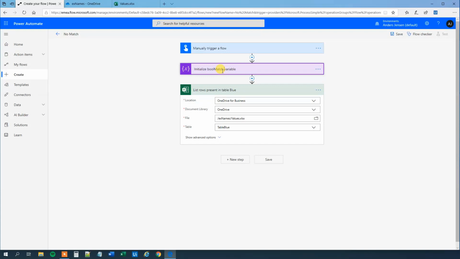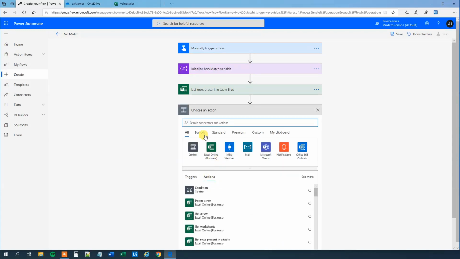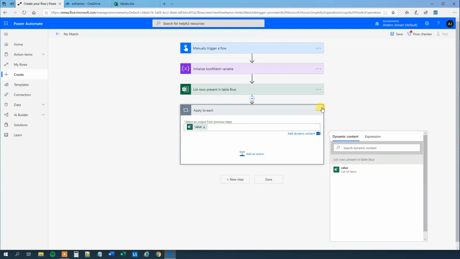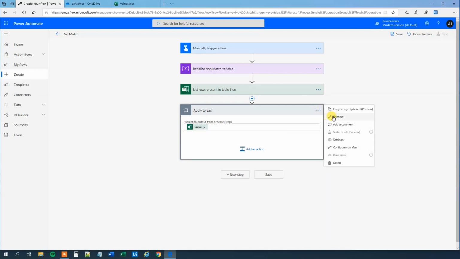Like this. Now we can make our apply to each, so click new step. Apply to each, search for that, and that will be the value that we got from up here. So apply to each in table blue, right? Here.